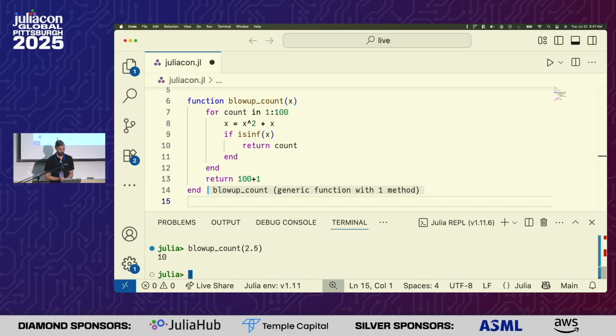What if I started looking at slightly different numbers? So what if I did, instead of 2.5, I did 2.0? That also takes 10 iterations to do this. Oh, one thing that I wanted to point out here before we did that. Sorry, I'm jumping ahead. I wanted to talk a little bit about this colon syntax. What is this, and how does it work?